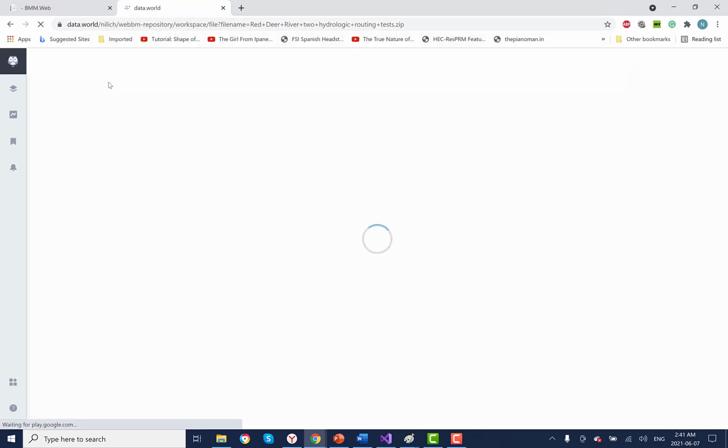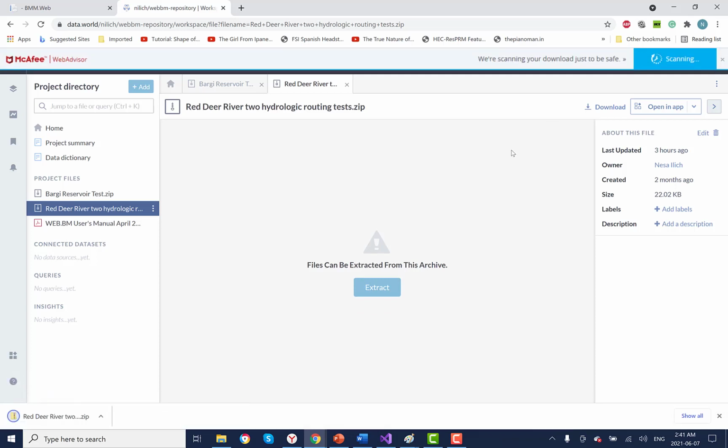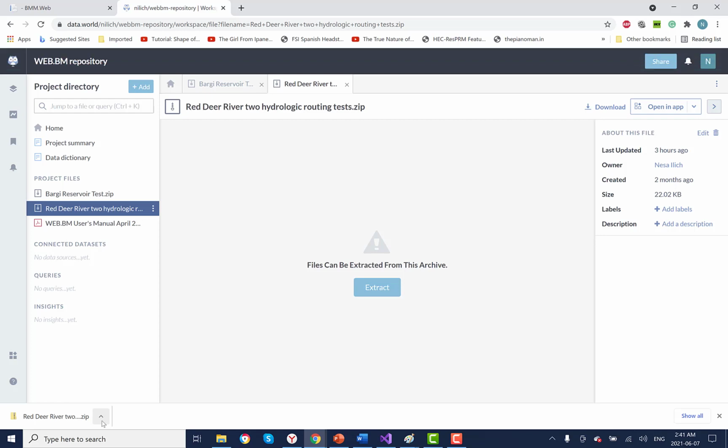Click on it, and once you're in the repository, you will see 2 tabs here. One is for the Bargy Reservoir test. The other one that is opened is for the Red Deer River Basin test. There is a download button. Click on it and click on the download. This will download the entire project into your downloads directory.